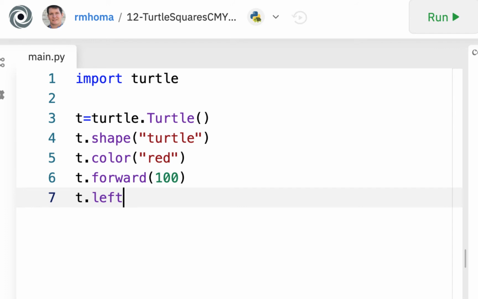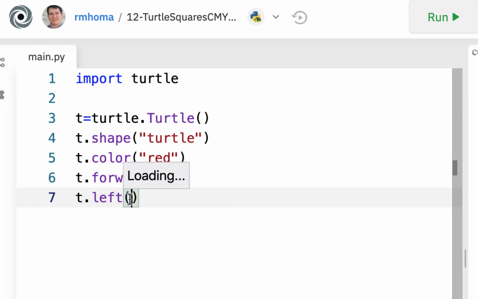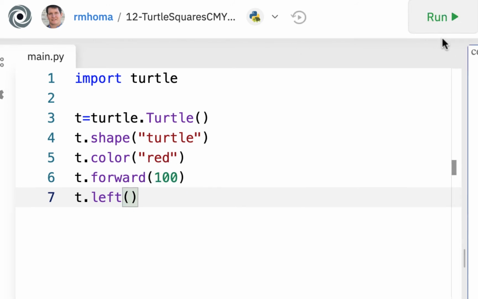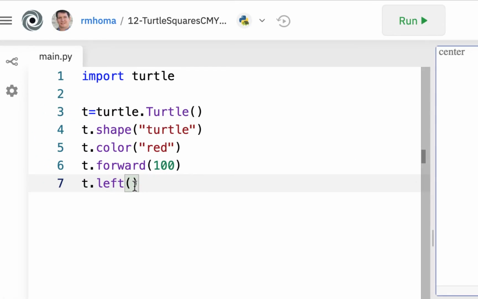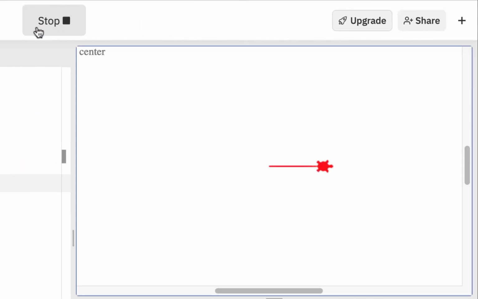And the turning is just left. We're just turning left, and you have to give it a degree. The argument it takes is a degree. If you don't do anything here, you get an error. And it says left takes exactly 1 positional argument, 0 given. That means, hey, you didn't give me a value here, so I have to give it a value. It doesn't have a default. Forward and left do not have a default, so it will not just assume a certain distance or a certain angle. So you have to put that in. Again, with color, if you don't put anything in, it'll just do black. And if you don't do shape, it'll just do like a little arrow. So that way we'll put in something there, and it did everything except for turn.